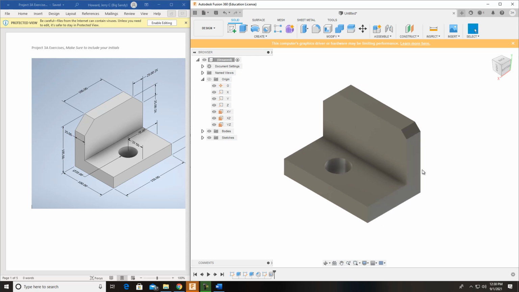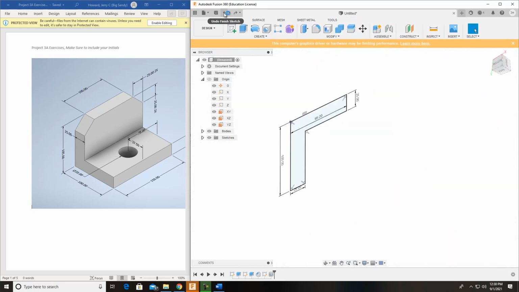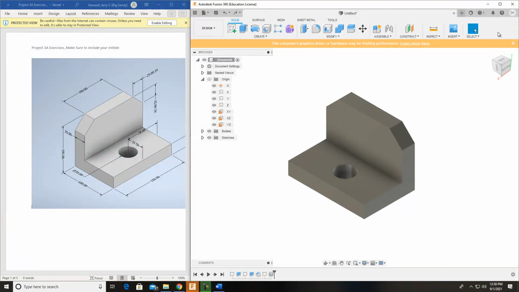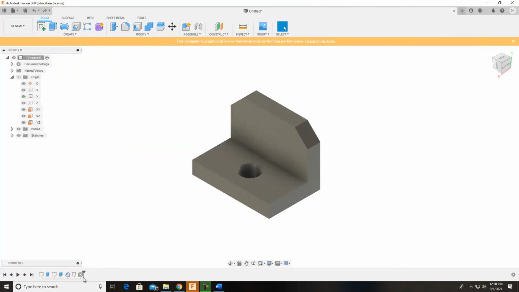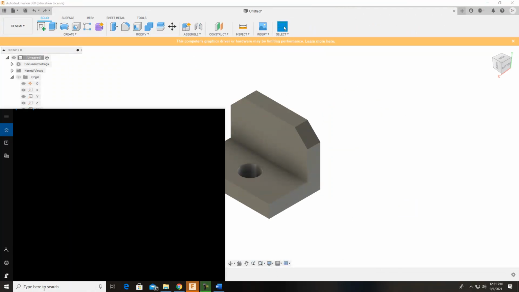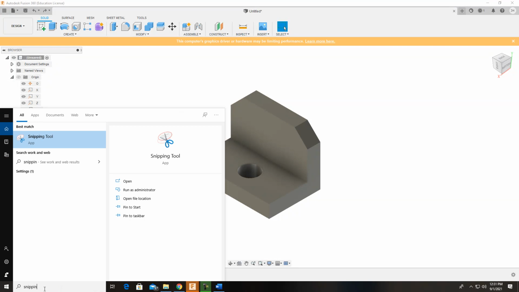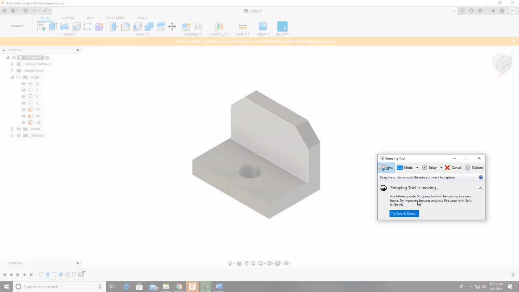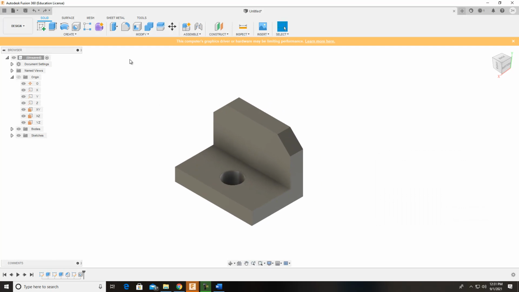So now what we're going to do is, after you get everything set up, I'm just going to undo back to where it's all correct, okay? And I want to take a snapshot of this, and that's how you're going to submit it to me. So again, down here you got a snipping tool, and all you have to do is go new. And of course, I want you to put your initials and name it. Let's do that real quick so you know how to do it.